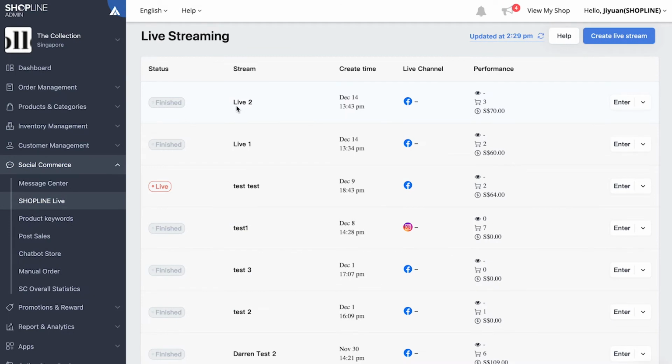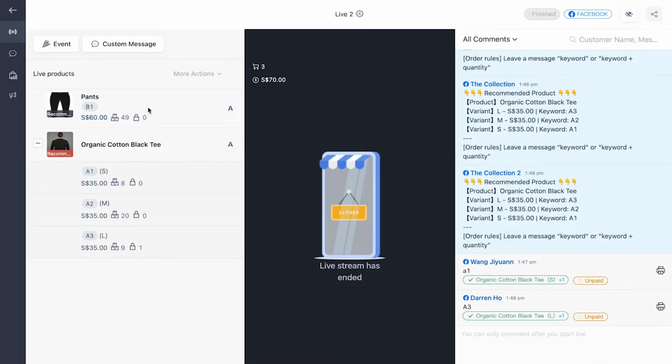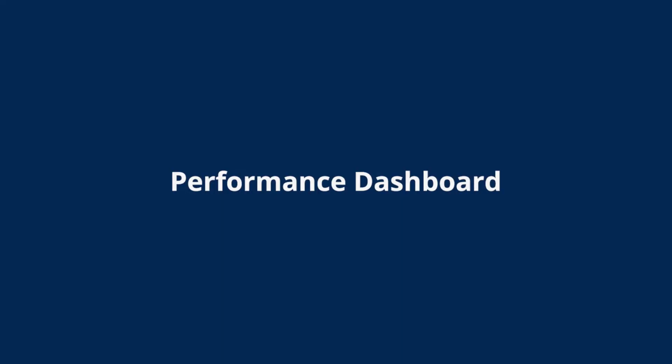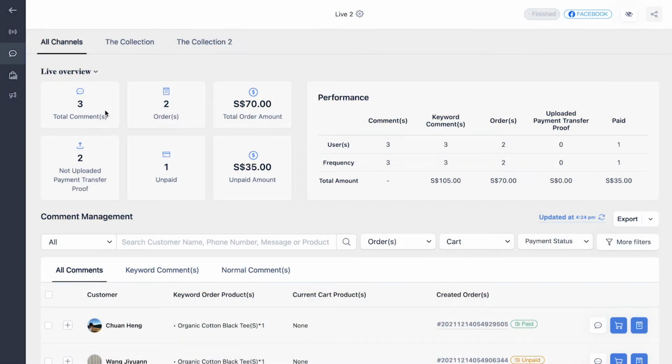To enter comments management, you can click on any live room that you want to manage and find the comments management tab on the left bar. Now, let me walk you through the interface. You will see the performance dashboard, which is the entire part over here. It allows you to evaluate the performance of the livestream in one glance.